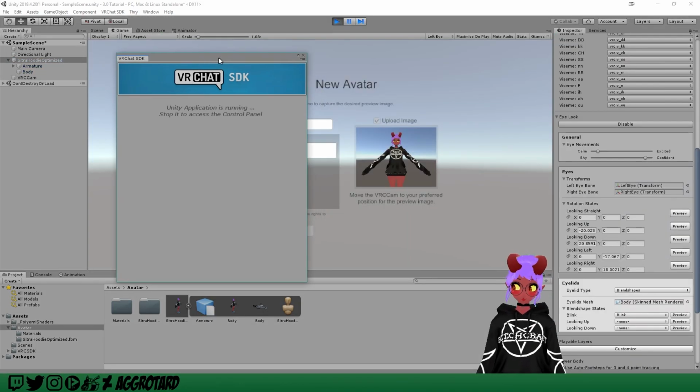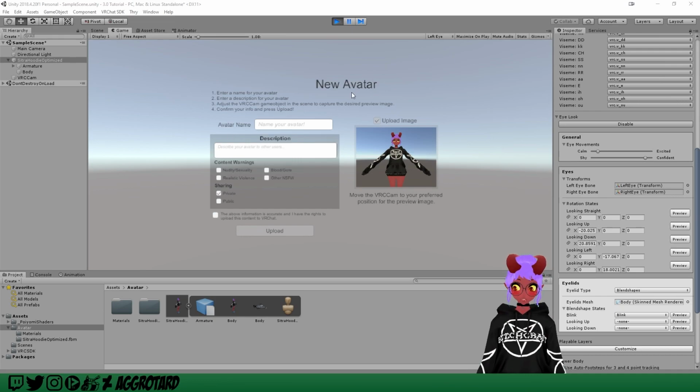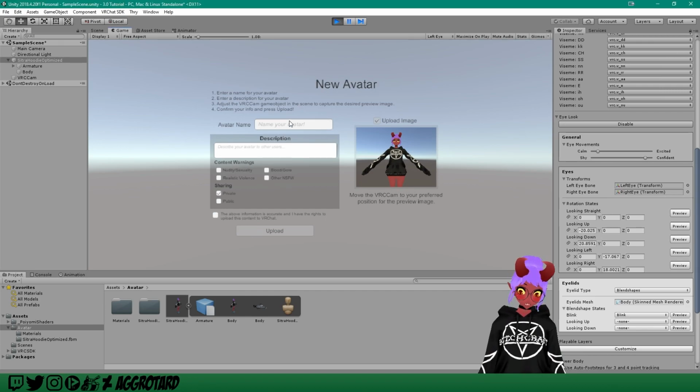And here we go. Next thing you're gonna do is see this window right here. You're gonna give your avatar a name. I'm just gonna call this 3.0 tutorial. You can give it a description if you want. You can check these if you're okay with your model being used for nudity and blood and gore, realistic violence, other not safe for work stuff. And under sharing, you can click on public or private depending on if you want your avatar to be public.